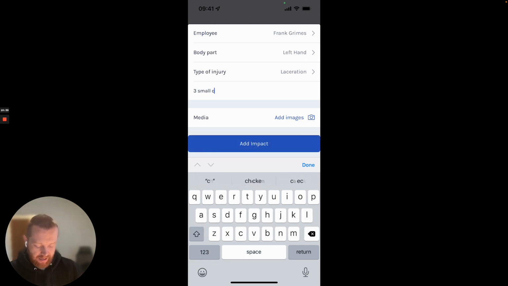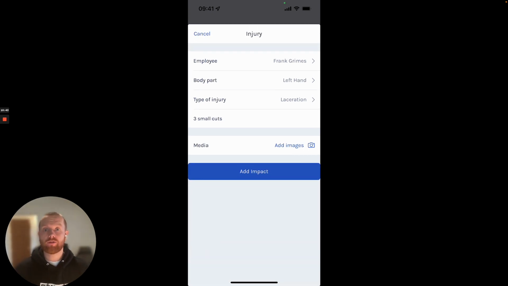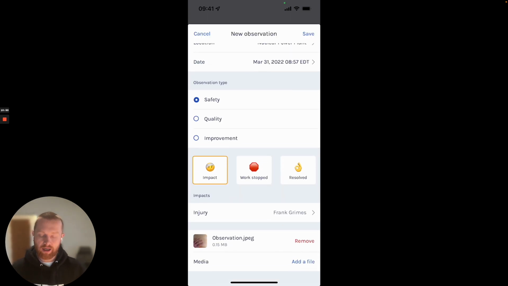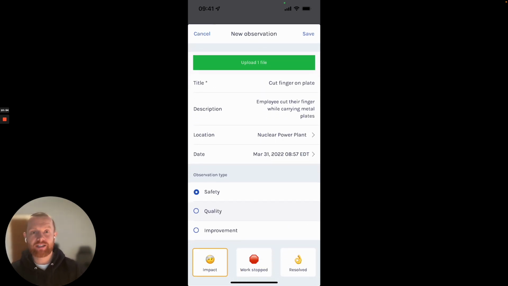And we can actually add some additional media here. So if we want to make sure that we get a handful of photos that fully capture this, we can do so. But we press add impact, we come back and it's going to be added to our investigation, to our observation. And now we save this, and that's going to get submitted to management, and then it's going to flag this to them that we've submitted something a little bit more serious.